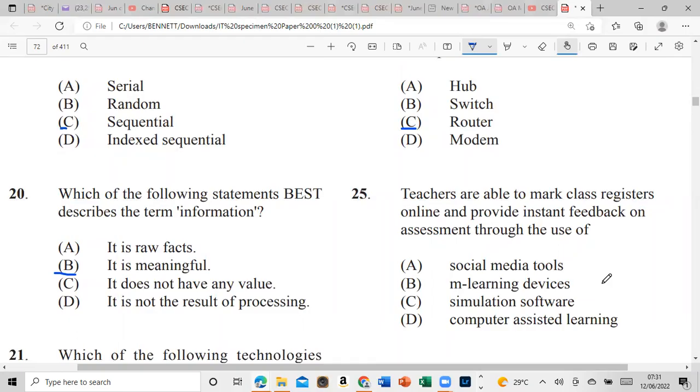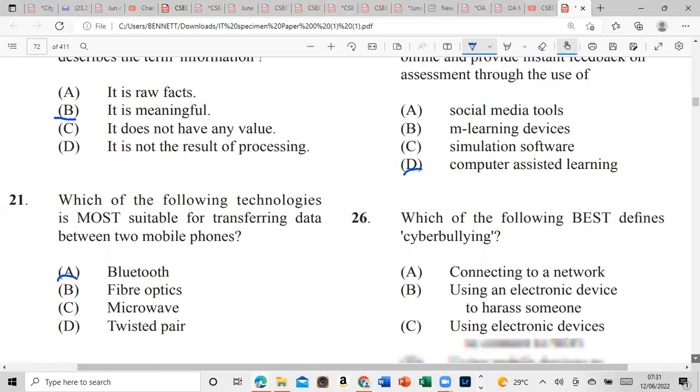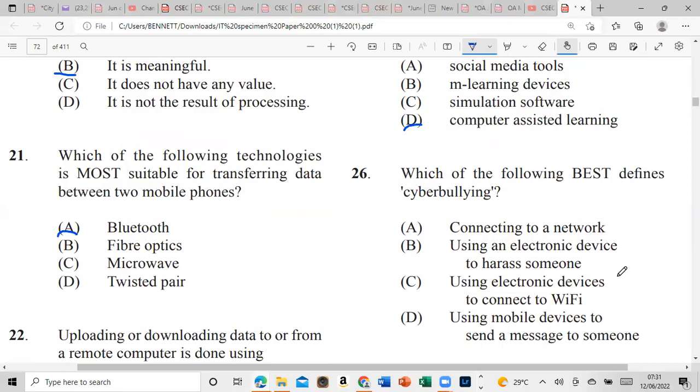Teachers are able to mark the class register online and provide instant feedback and assessment through one of them. Is it the social media tools? Is it the M-learning devices? Is it the simulation software or the computer assisted learning? And that is, as it suggests, computer assisted learning. So 25 is done, let's move on to 26.